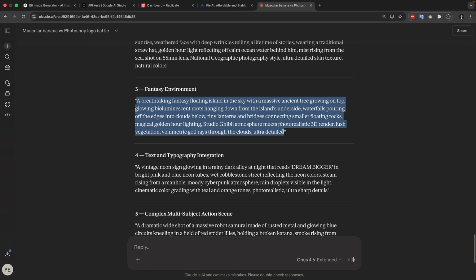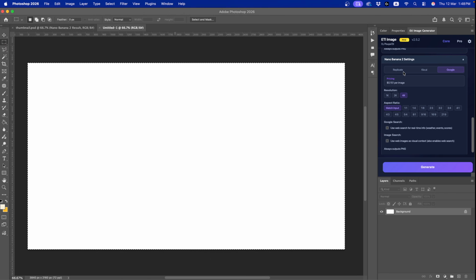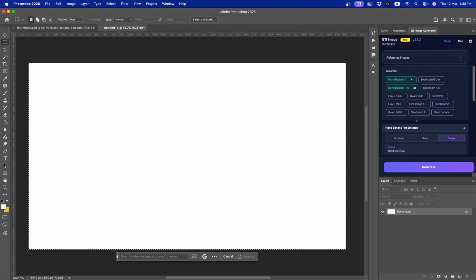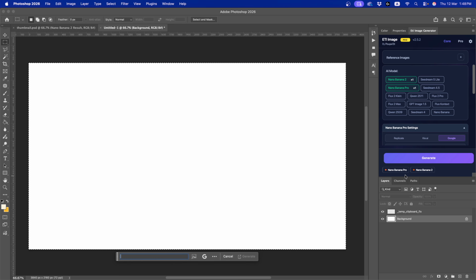Let's copy this sample prompt. I'm going to paste it here, and I have made a selection, and I'm going to click on Generate. Now, the next thing that we made here is that you no longer need to wait for these generations to complete. While they are processing, you can add more generations.